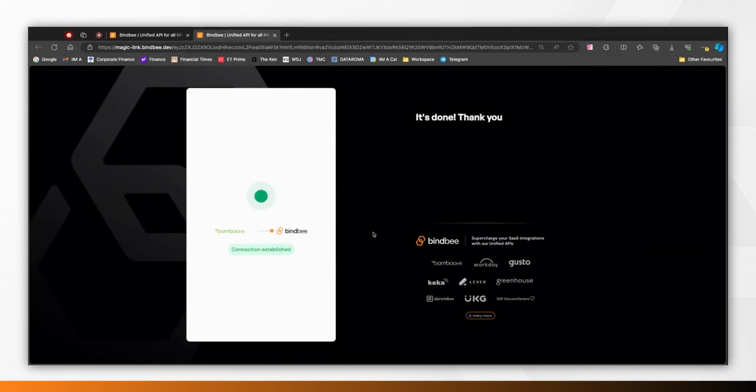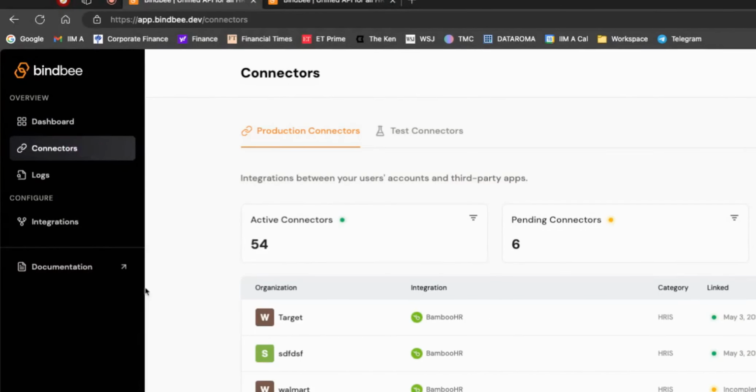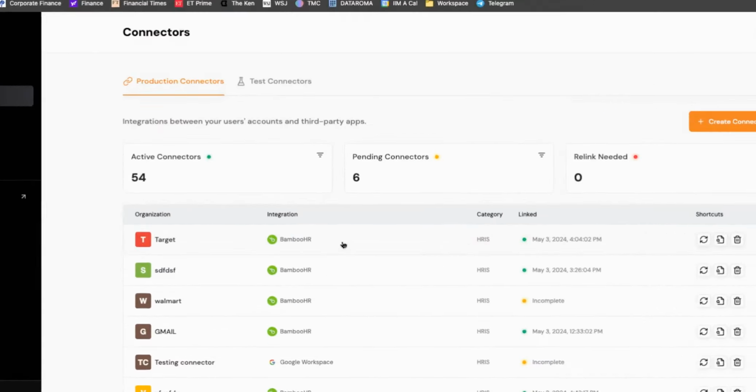As we mentioned earlier, this is what we consider to be the quickest no-code HRIS and ATS integration available. Now, let's go back to check if the connector has been built. By clicking on Connectors, you can see that the Target connector with Bamboo HR is now established.